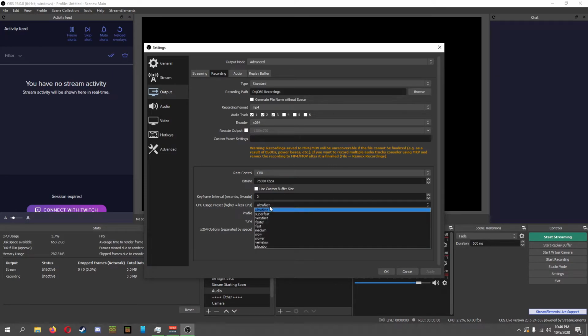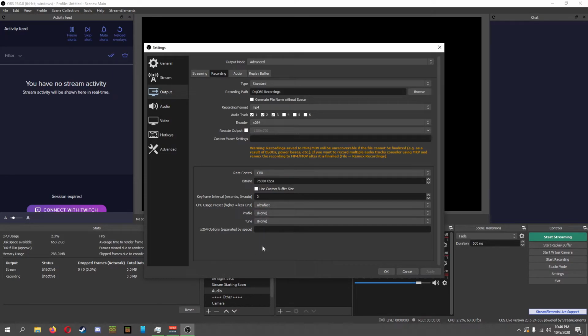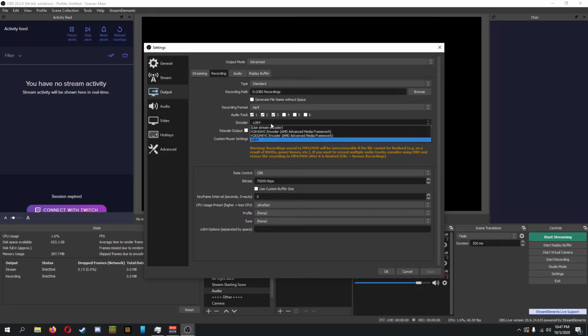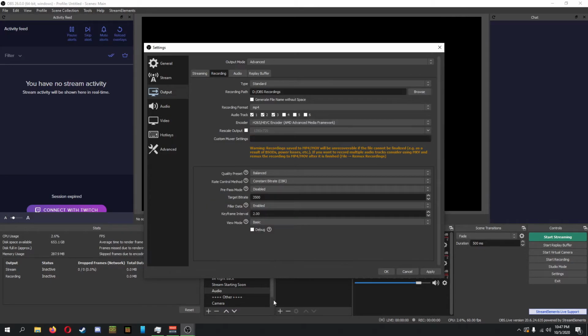And then you can set the CPU preset to whatever. I set mine to ultra fast. I don't know what this even does, but it increases performance by setting it lower. Anyway, that's for a different tutorial on how to actually use OBS. If we switch over to this encoder, my GPU encoder, and go into here, we can have these different types of encoding.